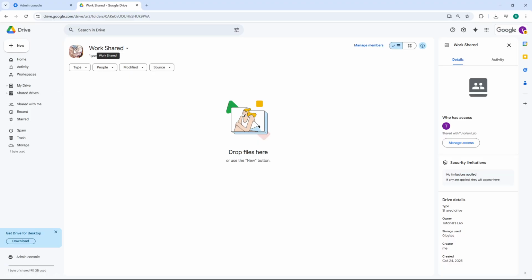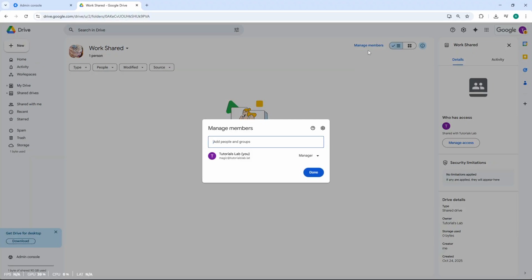To make this drive useful, you'll need to add team members. Look for the Manage Members option, which is represented by a person icon either at the top of the screen or in the drive's details. Click on it.